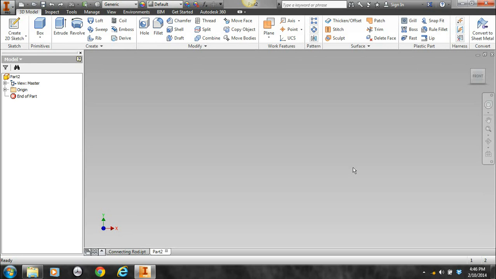So if you haven't done it already, make sure that you create a new project based on this part, and also you want to select a standard inch.ipt part file. Now, as I'm going through mine, you'll notice my dimensions are in metric, but we're working on different dimensions, so I just want to be clear about that. But you can use these same techniques to create yours.